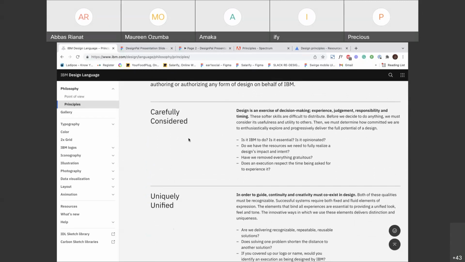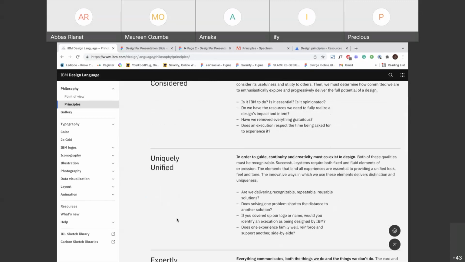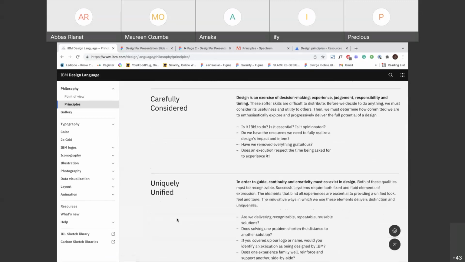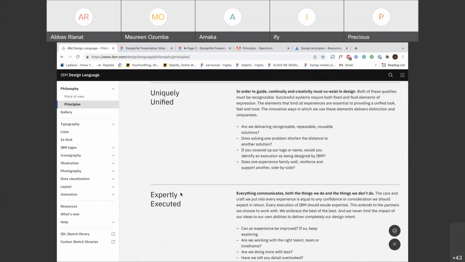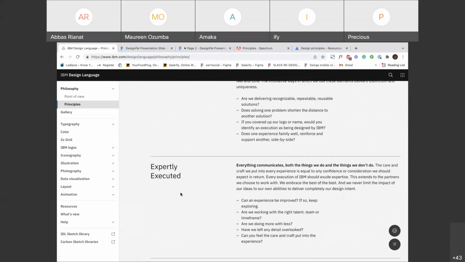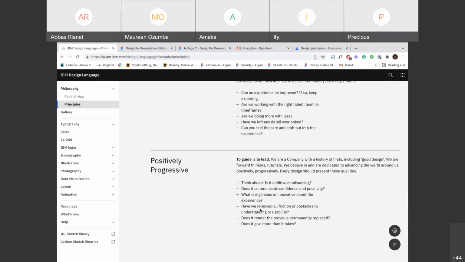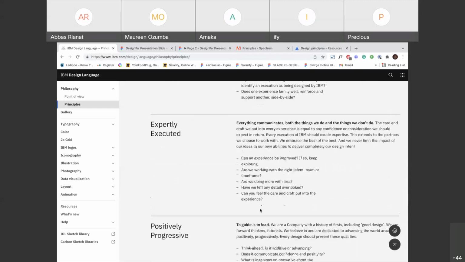So they carefully stated what their principles are. And looking at it, they only have 4 principles. You can just take your time to read how they came up with their design principles and what they want their design to communicate, how they want it to communicate, how they want it to be, how they want the tone to be. So here they are looking at, can an experience be improved? If so, keep exploring. They actually touch every core thing that has to do with their designs.